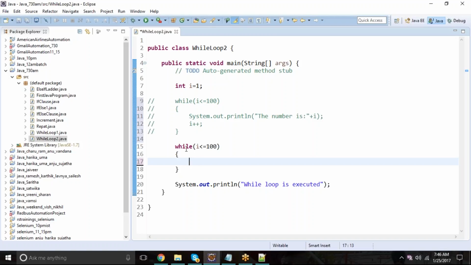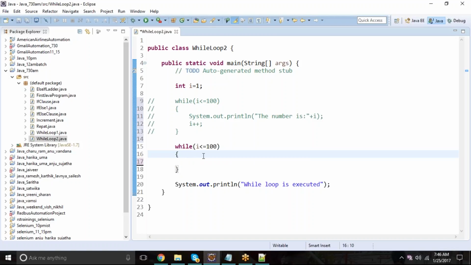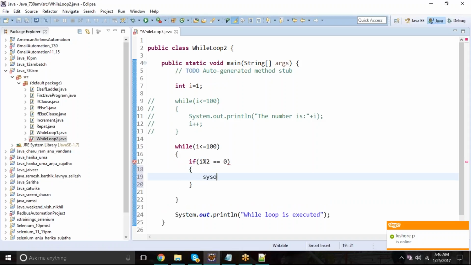Inside the while loop, the i value will change like 1, 2, 3, 4, 5 up to 100. It is going to iterate. Now I am going to check if i % 2 == 0. We know that % is the modulus operator. It is going to give you the remainder. If that is equal to 0, I am going to print i plus "is even number".